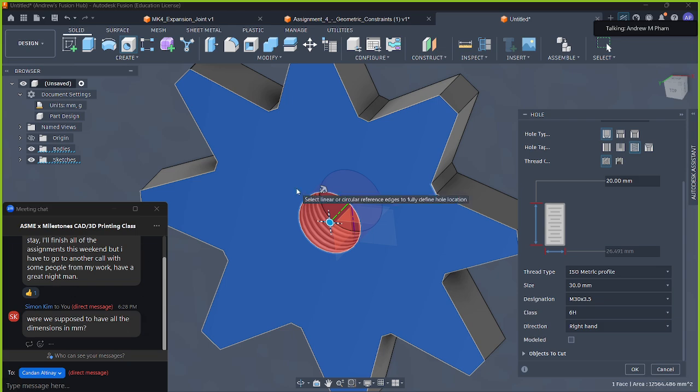Someone asked if we're supposed to have all the dimensions in millimeters. For this, it doesn't really matter. So if you're using imperial units and it's giving you like quarter 20 or like imperial thread callouts, it's not a big deal. Again, we're just mainly here to teach you the different tools. So mine's just set to metric, but if yours isn't, that's okay.